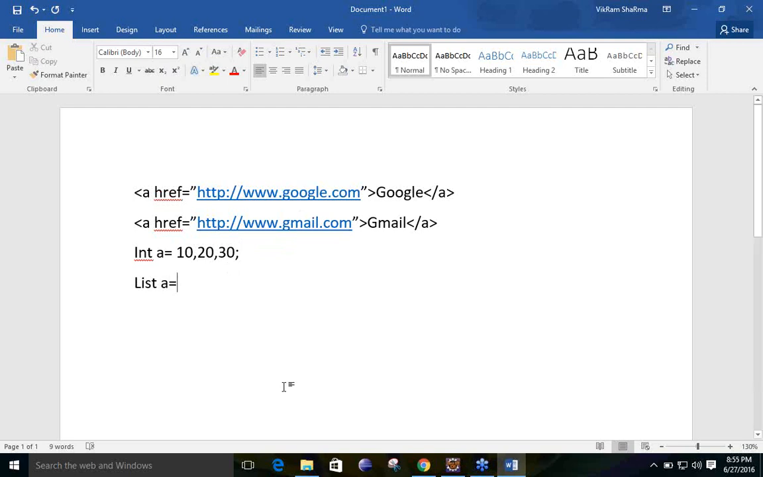Okay. So if I write over here multiple values like 10, comma, str, or I will write 20.5. So you can see we have multiple values and all the values are of different types. This is an integer, this is a string, and this is floating. So this is an example of the list.